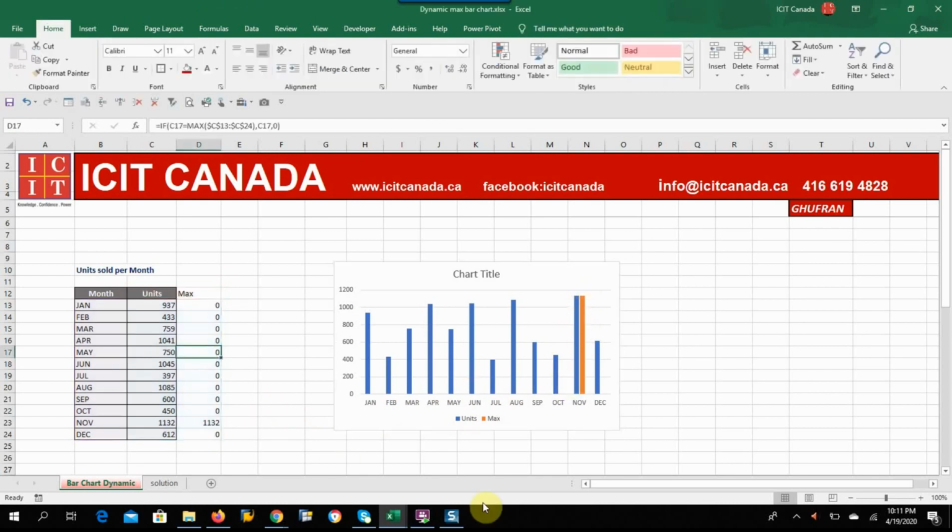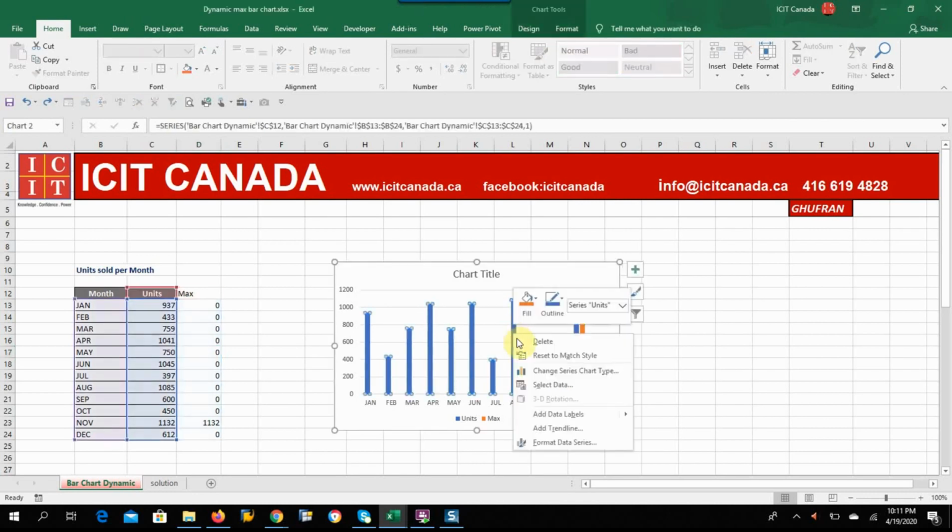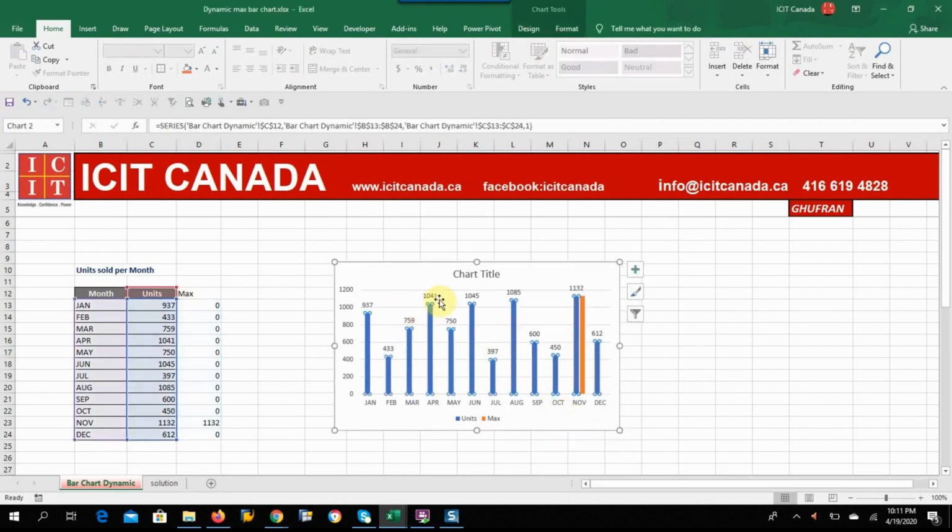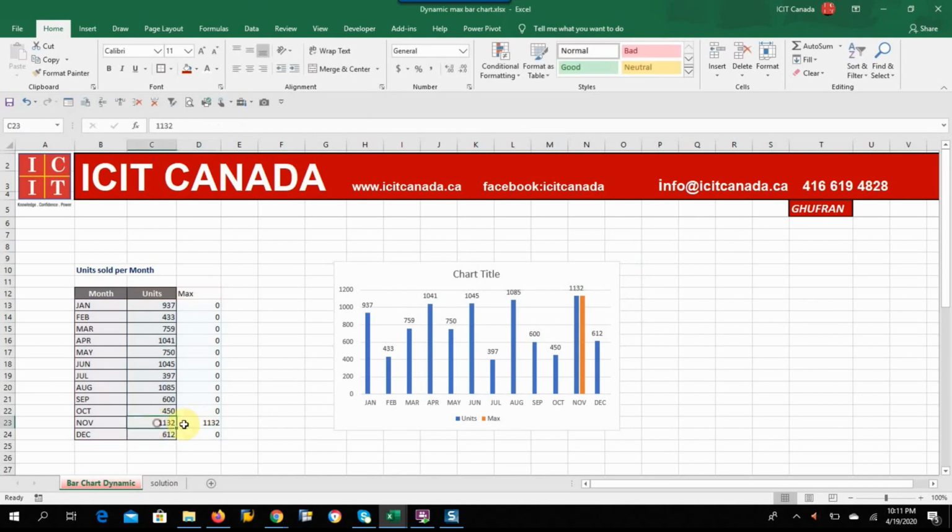For example, if I type 400 anywhere in that maximum column, you can see that bar comes up there. But since we have all the 0 values, they're still there, but at the bottom they're not visible. Now I can bring the data labels to show you. I can click on any bar, right click on it and say add data labels, so I can see the numerical values on top of it. And you can see right now this is the highest value 1132, and since we have got two values there, two bars are appearing over there.